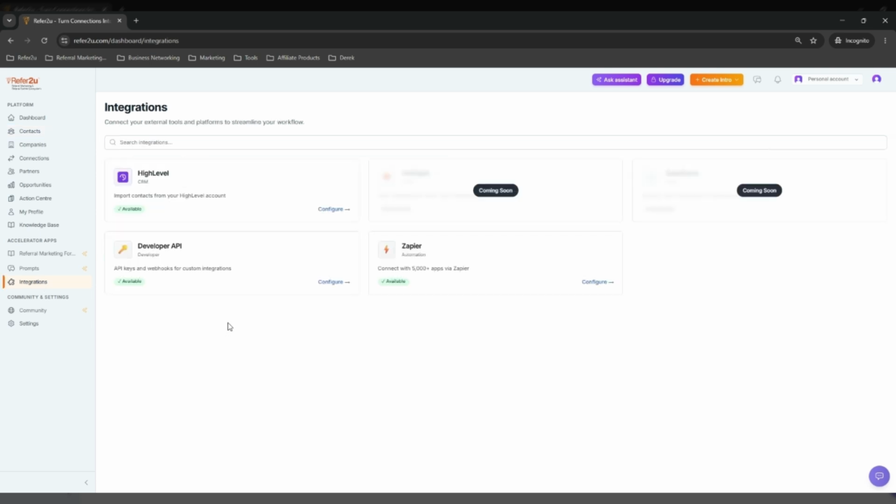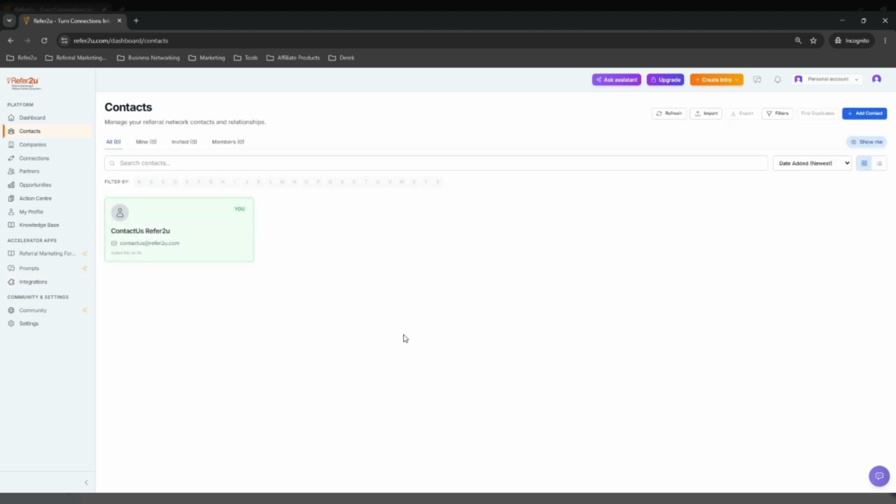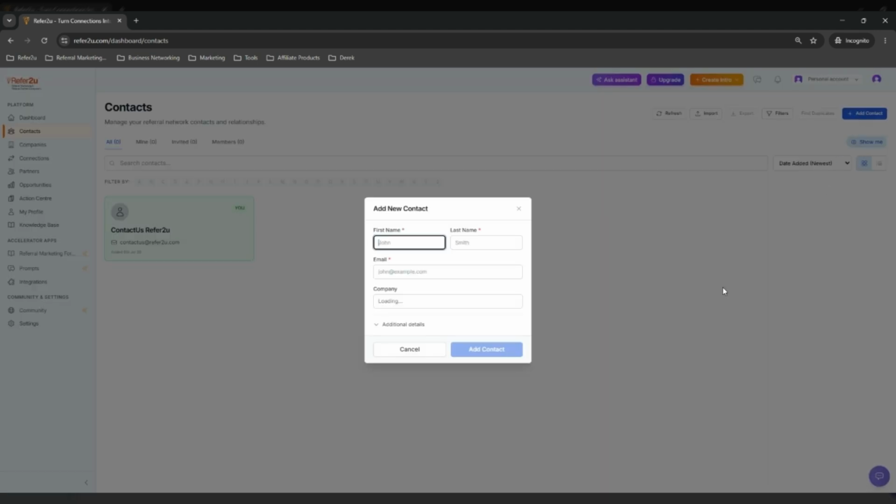Our integrations are constantly being built out and expanded, so it's worth coming back to integrations on a regular basis. You can see here that you can configure Go High Level, Zapier. Your dev team can actually access API keys and webhooks from here. So we're not going to go into detail around these at the moment. They'll be covered off in separate videos. So let's go back to contacts, and what we're going to do is add a new contact.